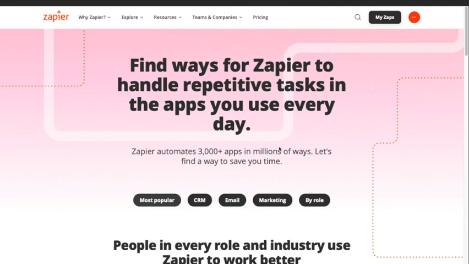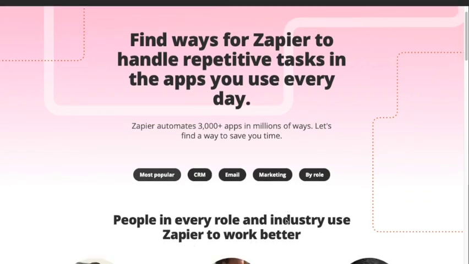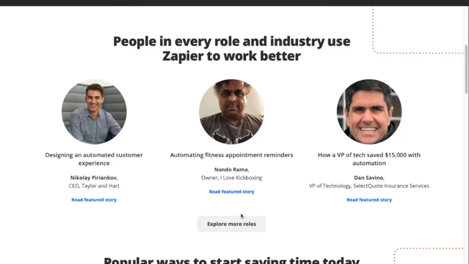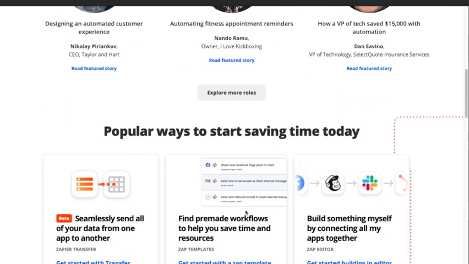Alright, here Zapier can help you find a use for its tools. It suggests different types of zaps for whatever you need, whether it be CRM, email, or marketing. If we scroll down, Zapier shows all the different apps and software that they can integrate with.